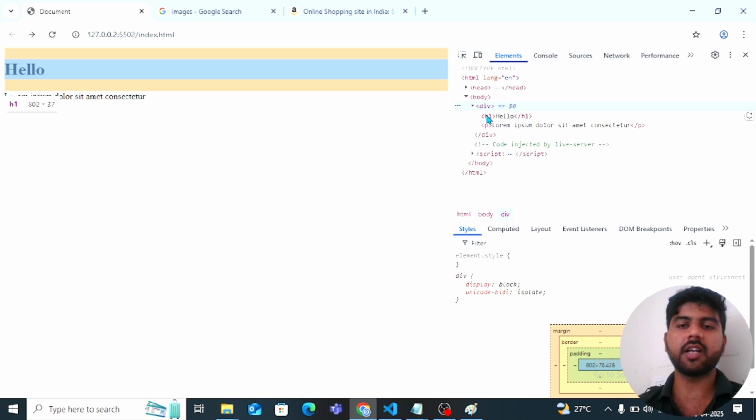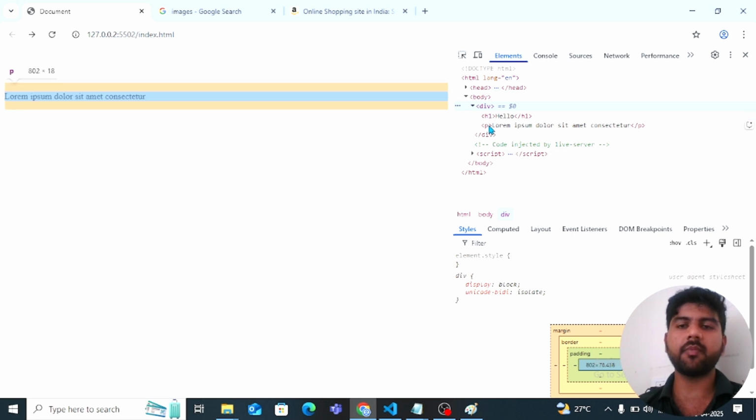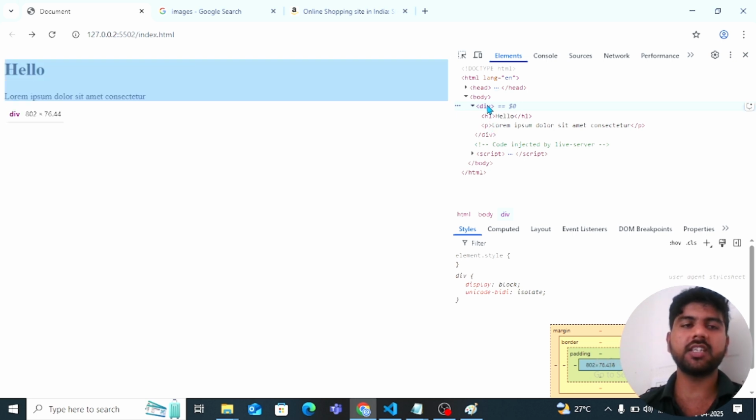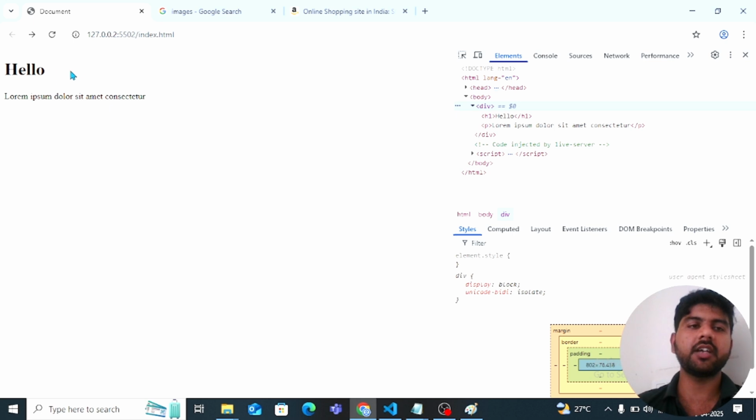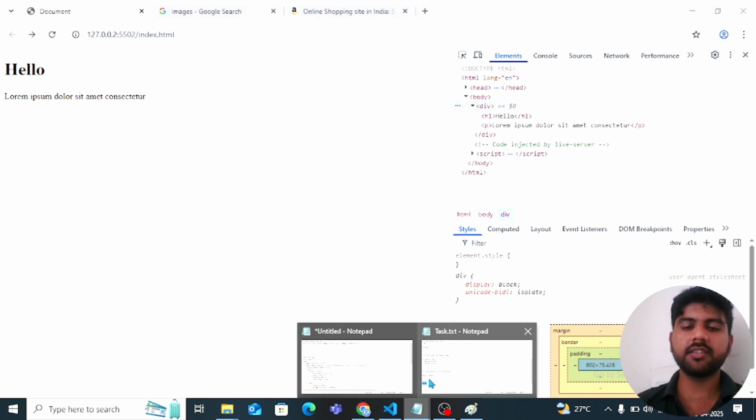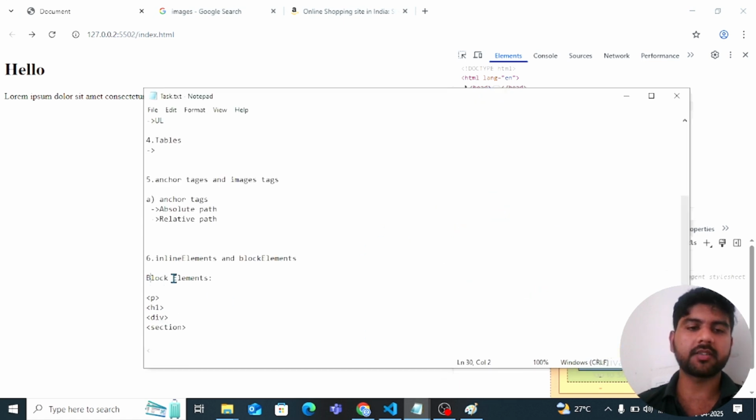When I point to the H1 heading, it will point to that specific thing. And when I point to the para, it will point to that specific thing. When I point to the div section, you could see that it is occupying the entire width of your size internally. So when I try to print the next content after this, it won't print there. It will print in the next line. And this is all about block elements. And we have inline elements.